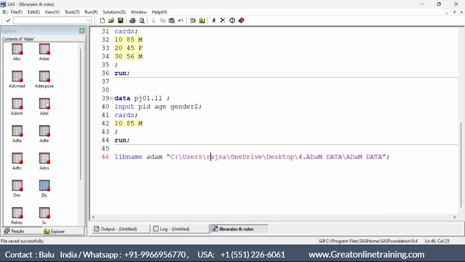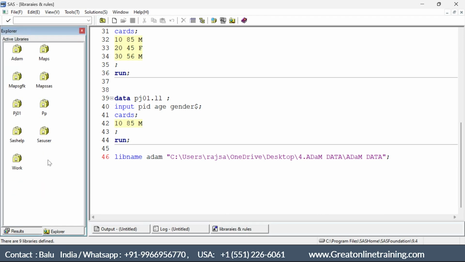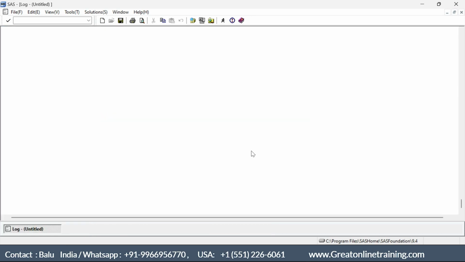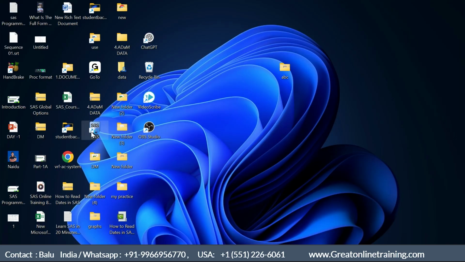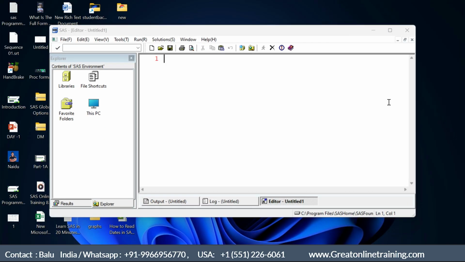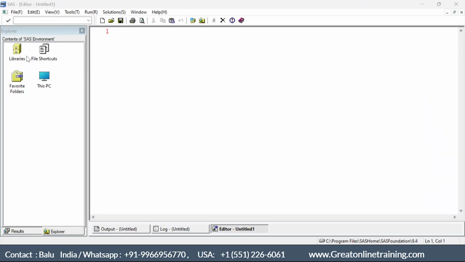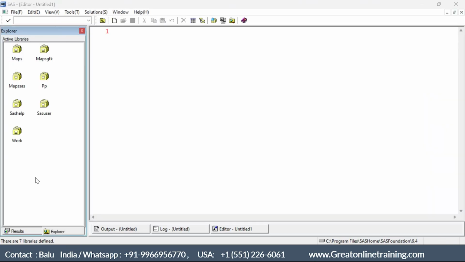The question is, is the library we have created right now permanent? Let me try to answer that. As of now you see the ADAM library and one more library which I have created, PJ01. Two libraries I have created. If I close SAS right now, just imagine I closed everything and open the SAS software again tomorrow. Now I want to check whether those libraries are still connected or not. You just see that your PJ01 is gone, and the ADAM library is also gone.